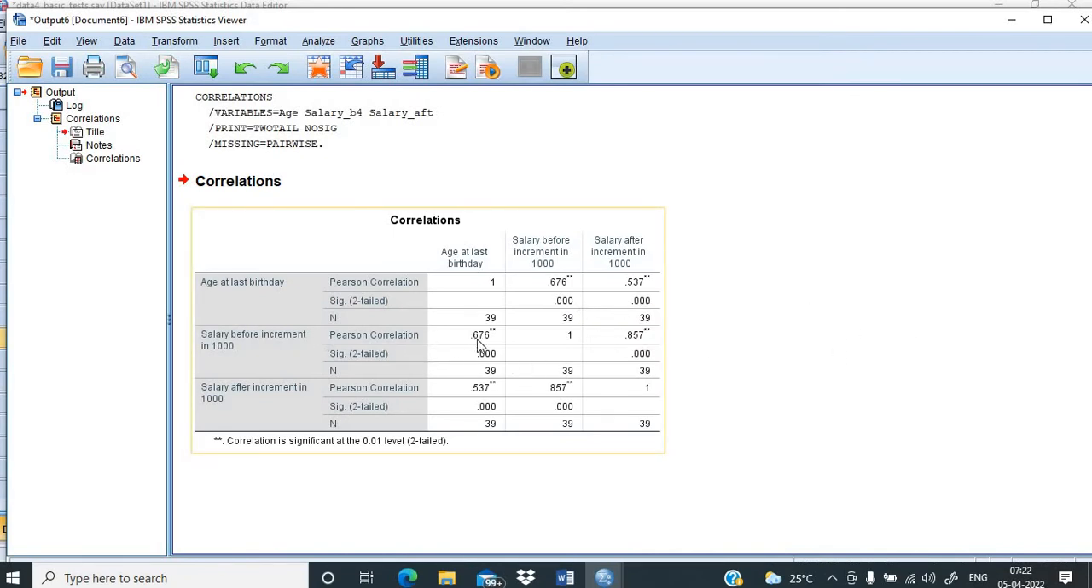And this is the correlation between salary before increment and salary after and age, and this is same as this one. So interpretation is also in the same way. Here you get the correlation between salary before increment and salary after increment. So you see there is a strong linear relation.